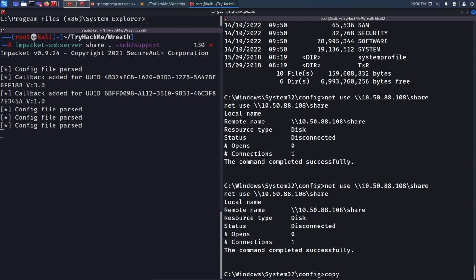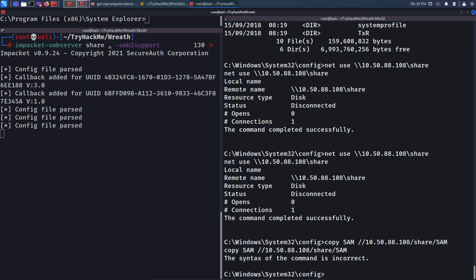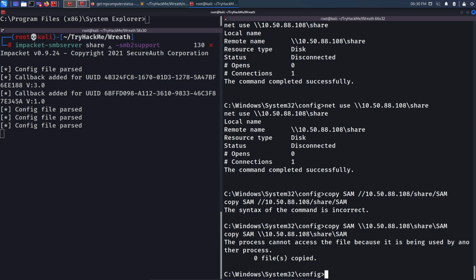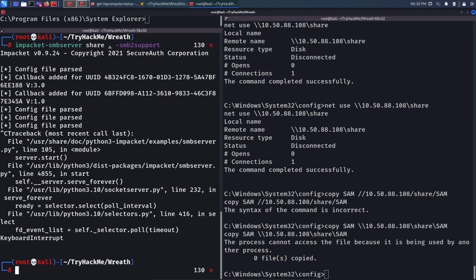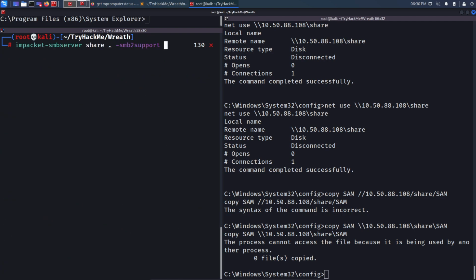So copy SAM, two slashes, 10.50.88.108/share/SAM. Will this work? The syntax of the command is incorrect. So this one is the correct one, I think. I need to use backslashes. So copy SAM 10.50.88.108, and I think a backslash here as well. So let's try share slash SAM, hit enter. Now zero files copied. So let's try to start the SMB server again with the username and password flag as well.